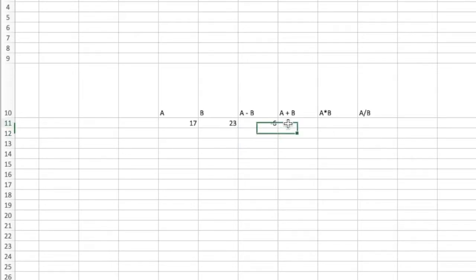Our next basic math function is very similar. Here we are going to add the values for A and B. So we just simply click on the cell we want our value to show up in, click equals, click A plus B, just like this, and then hit return. We put our formula in, and now Excel has added our values A and B together.